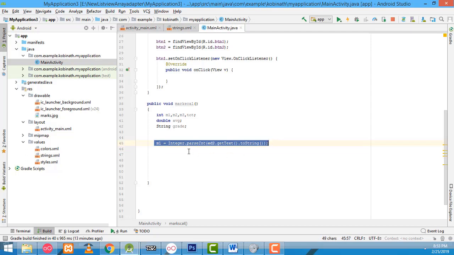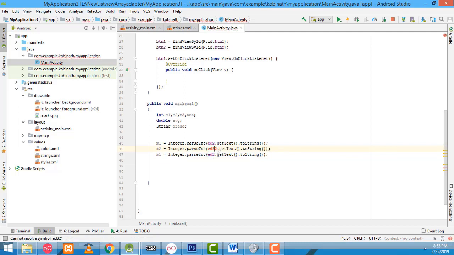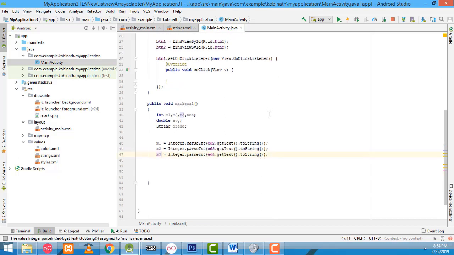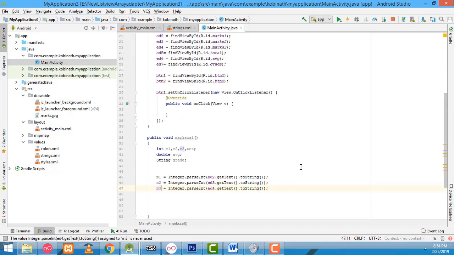So Ctrl C to copy, Ctrl V to paste. You have to do the remaining ones as well. This one 3, this one 4. You have to check here, 3 means marks 2, 4 means marks 3. The same thing you have to check here as well.